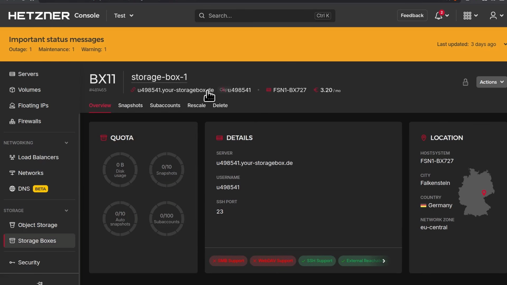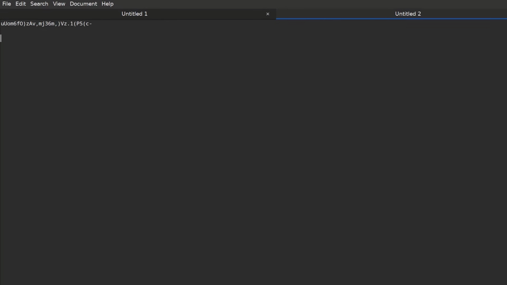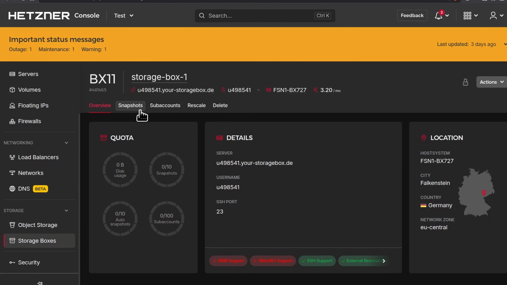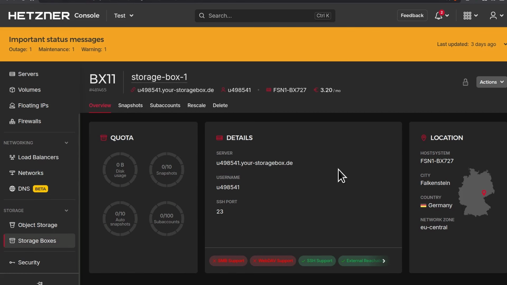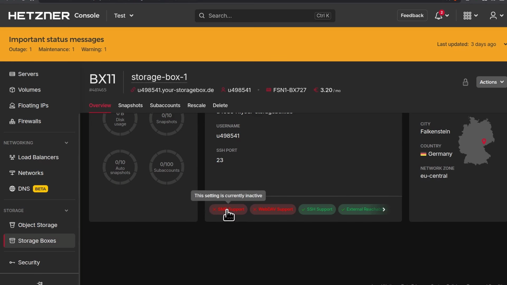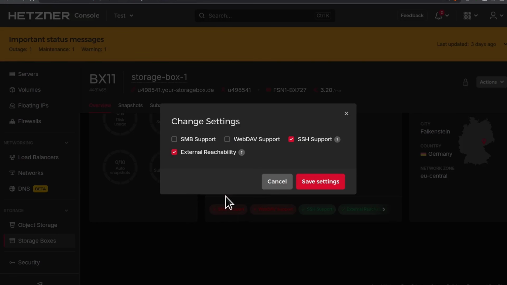And this will be the host name for your storage box. If you want to connect anywhere, that will be the host that you will use. And then the password is what you set up earlier. The username is there. So right now, we are actually ready to use it. So if you wanted to enable SMB, you just click on it, and you can enable whichever protocol that you want to enable. During the creation process, I did enable that and enabled external reachability.